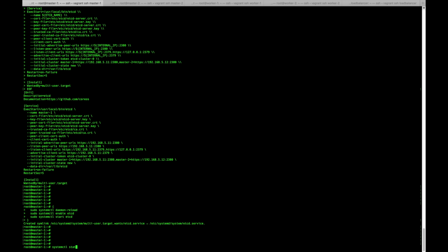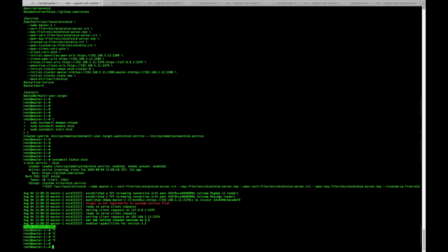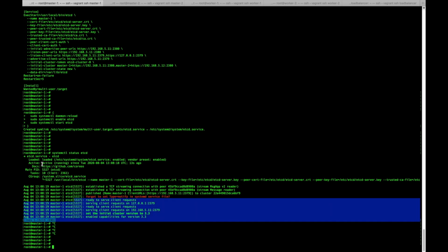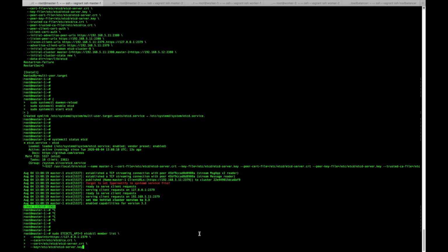systemctl status etcd, and we can ignore this value. We just have to bother about this active and enabled state for now. So let's hit this command, which is the etcdctl command, just to fetch the member list, just to check the cluster status, the etcd cluster status.